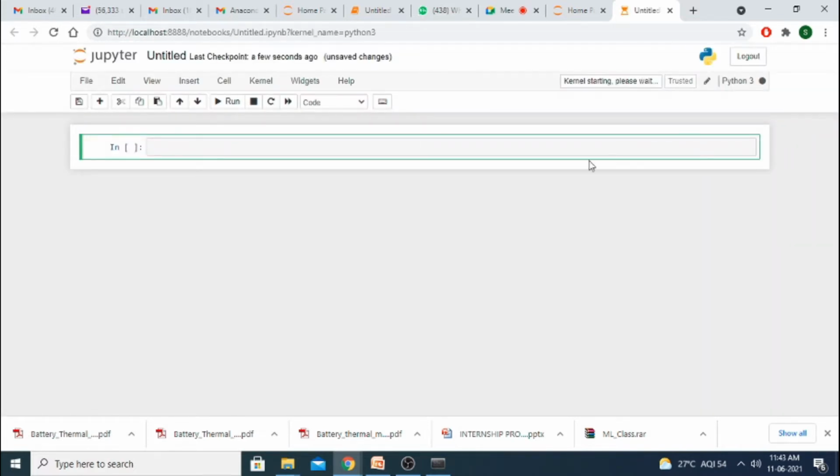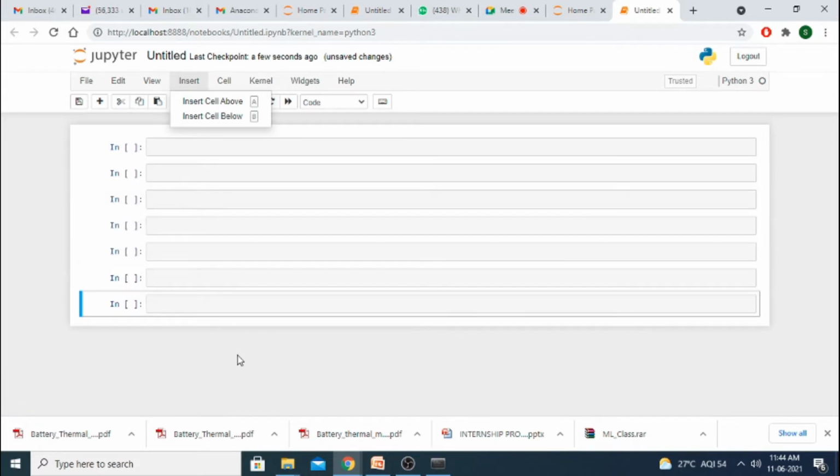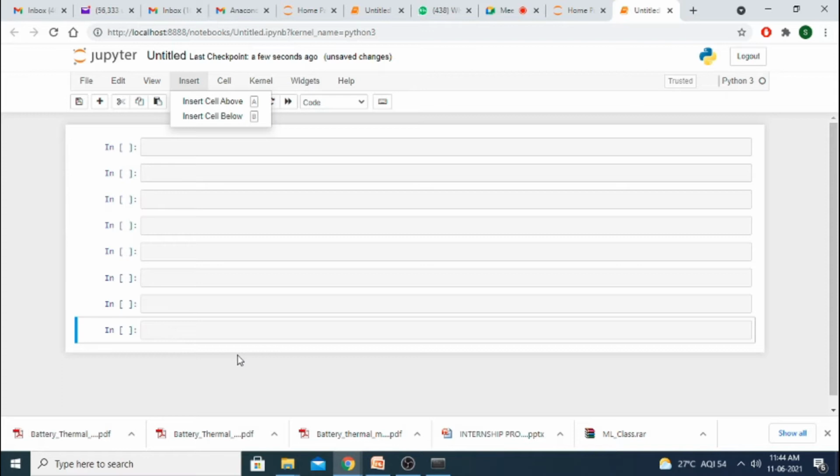Here I am explaining the functions. You see a green box; when you click on the line, it converts to blue. Once it is blue, you don't need to go to Insert and press Insert Cell Below. Just type B to add a cell below, or A to add a cell above. You can add any number of cells automatically.